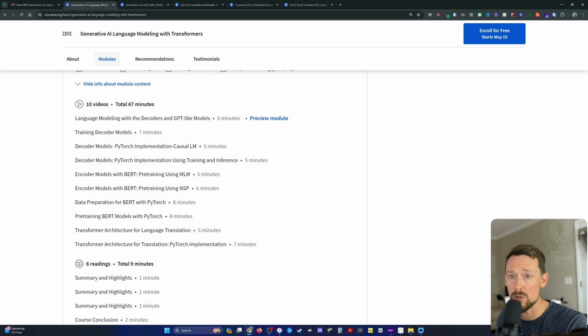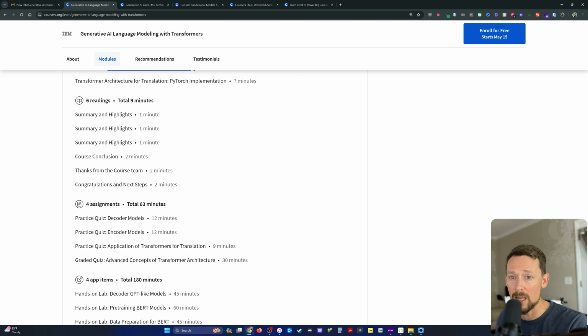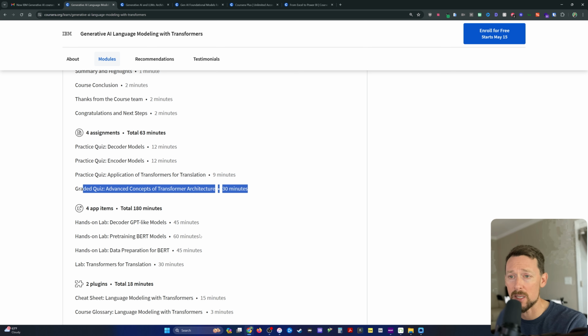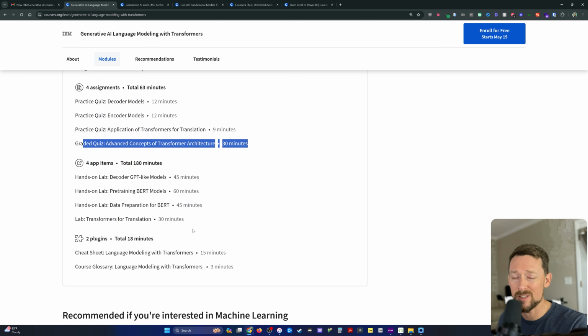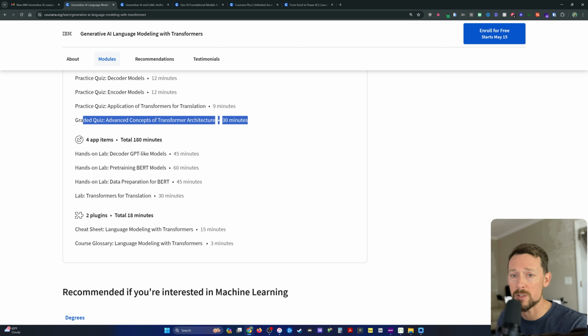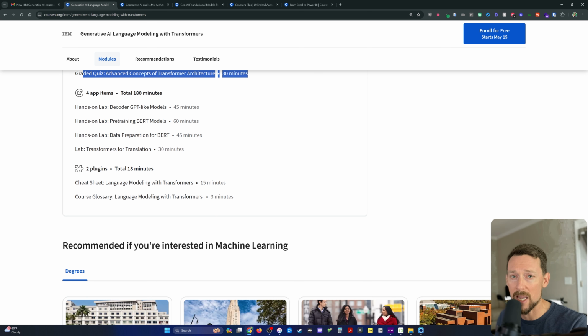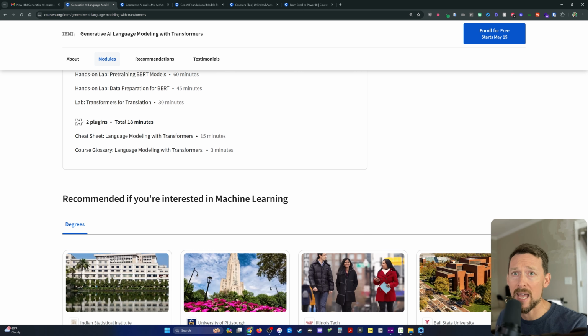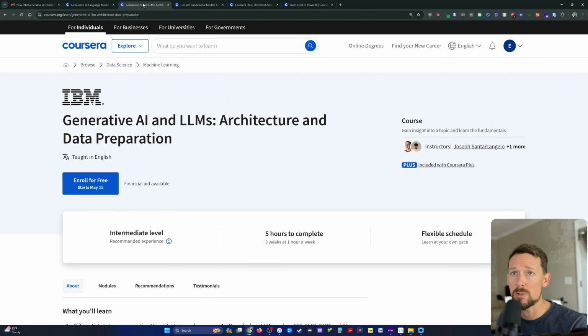Okay, so we go into encoder models, decoder models, pre-training, transformer architecture, PyTorch, a lot of acronyms in here. We got practice quizzes and graded assignments. So you won't have access to the graded assignments if you audit the course. Again, if you're just looking for the knowledge, the certificate is not really necessary unless you need it and want to bolster your resume. Here's the final couple things. Got a cheat sheet and a course glossary. Okay. That is Generative AI Language Modeling with Transformers.